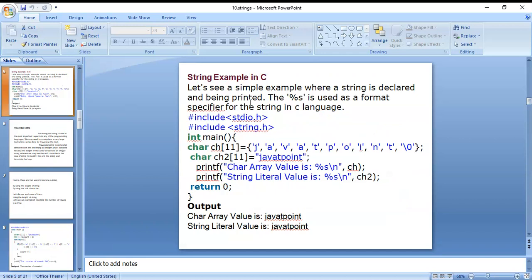Some of the string examples you can see. Let's see where a string is declared and being printed. The %s is a format specifier used for the string. The format specifier is %s.